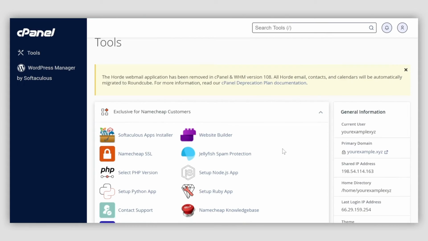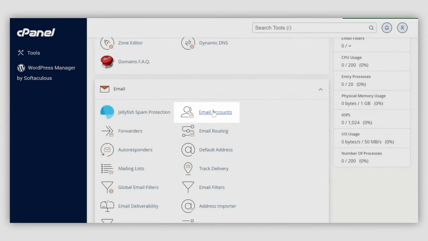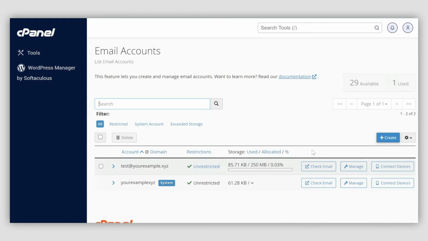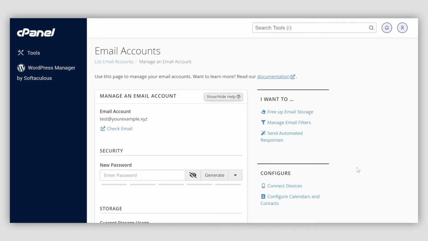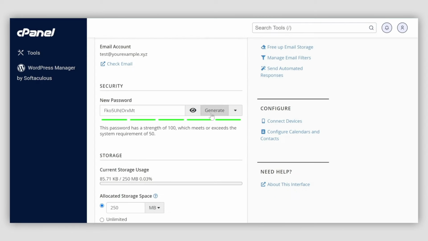For the first method, go to the cPanel account of your hosting and find the Email Accounts menu within the Email section. Here, locate the correct email account and click Manage. On the following page, scroll down to the Security section and enter your desired password in the field. We encourage you to use the Generate option so the system generates a password that's hard to break.